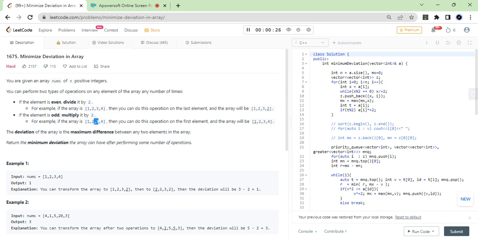The deviation of the array is the maximum difference between any two elements. If we are asking about maximum difference, it would be between the minimum and the maximum element. Return the minimum deviation of the possible array. So again, this is a kind of minimum of maximum question. You want to return the minimum deviation, and deviation comes from the maximum difference.